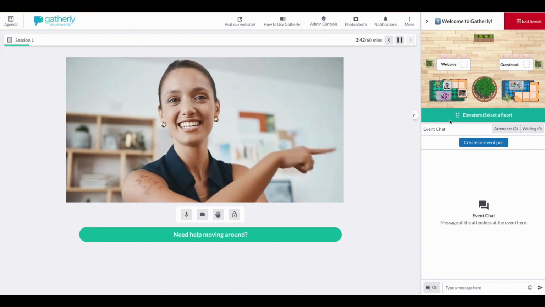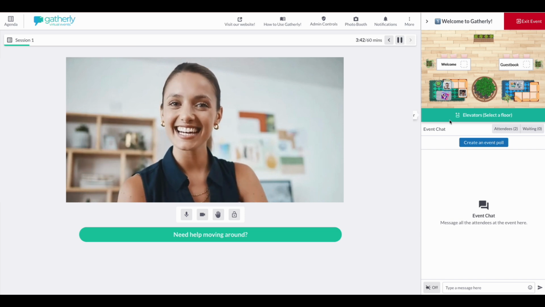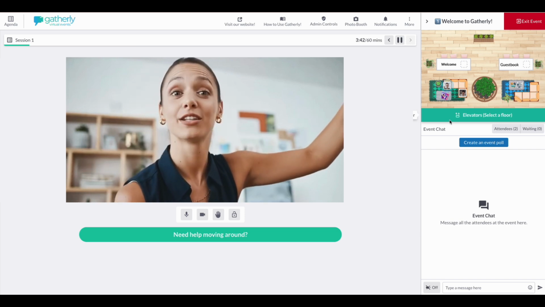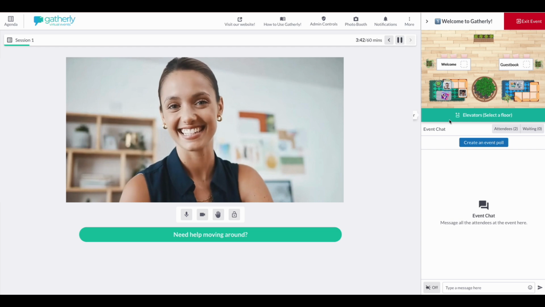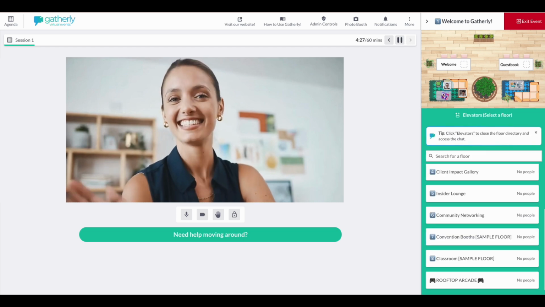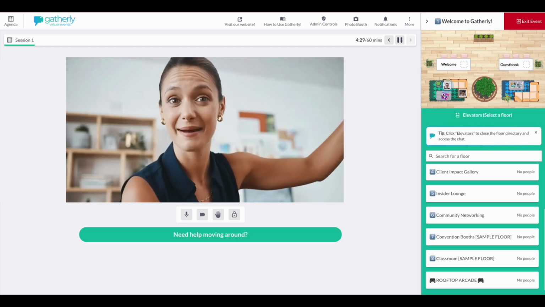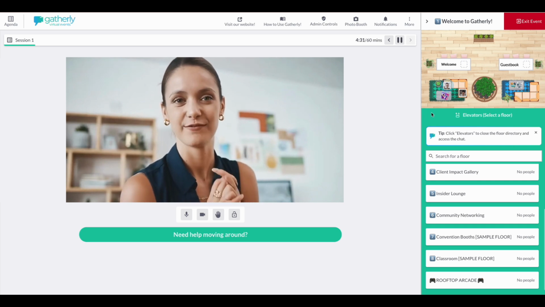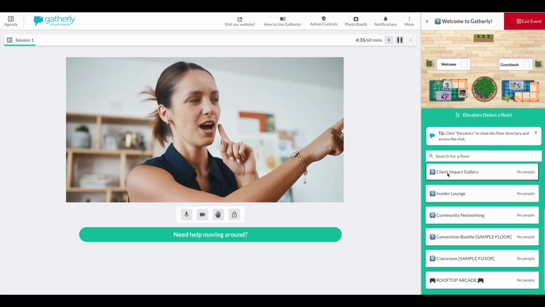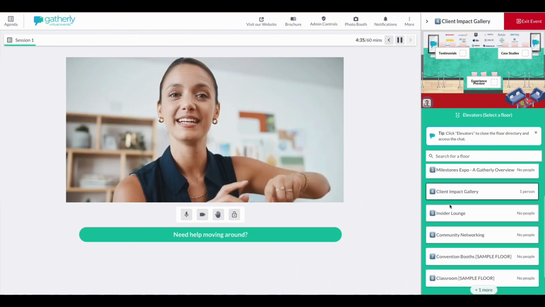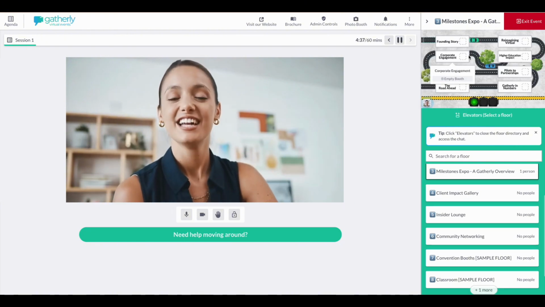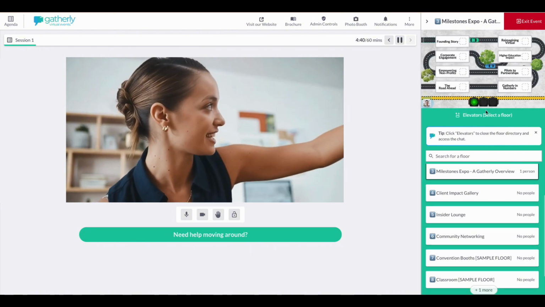Gatherly venues aren't limited to one space. Events can include up to 100 floors and 3,500 concurrent guests. To explore, click the elevator button beneath the map, then select your destination floor. Note: while the elevator directory is open, chat channels are hidden. Just close it to rejoin the conversation.